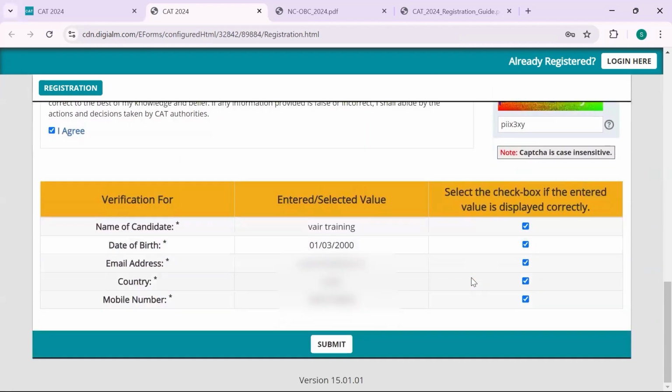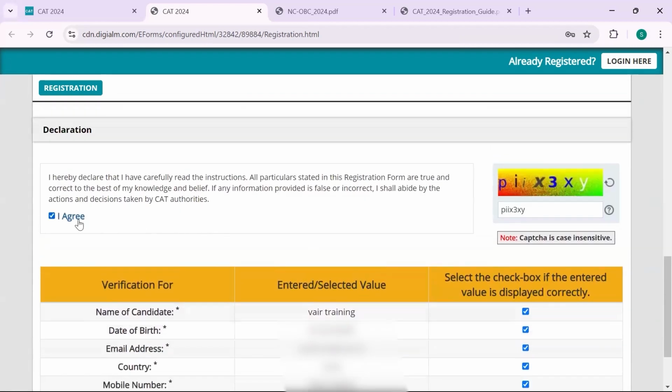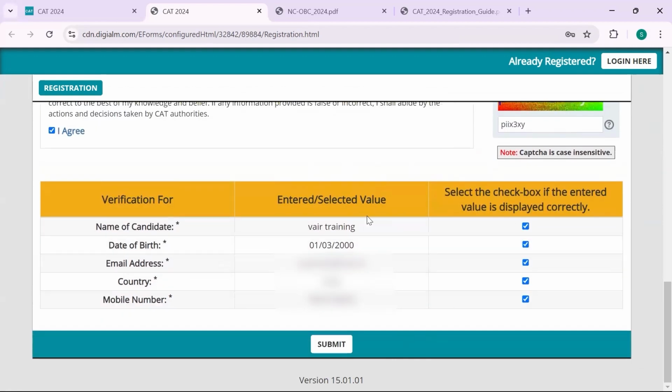And again, I have checked all the boxes. I have filled in the declaration. I have agreed to it. I have filled in the captcha. I have cross-checked the details that I have filled, and I have checkboxed it that I have put in the details correctly. Okay. And then you submit.